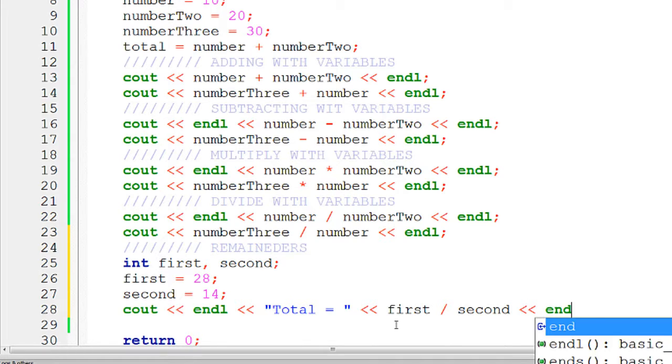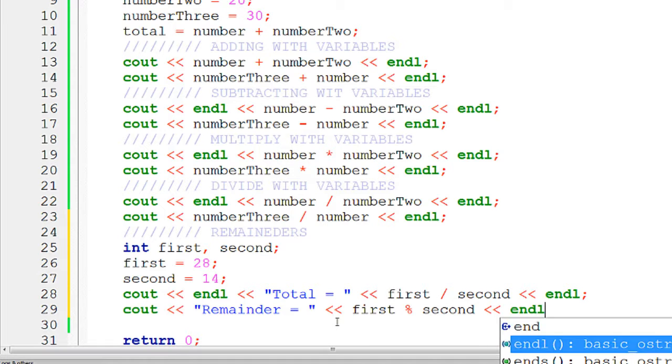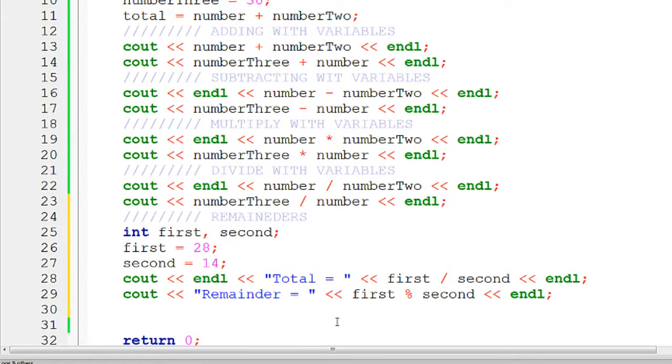2 arrows endl, and cout, 2 arrows, put in your quotes, remainder. So first divided by second, you get a total of 2 and your remainder is going to be 0. So we'll do first percentage second, 2 arrows, endl, and now we're going to switch it up.